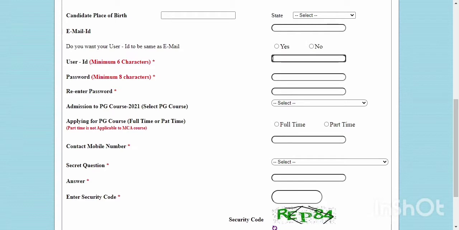Then, admissions to PG courses. Which is the course that you want to take up? MCA, MBA, or MTech, any course that you are going for, you can give. Students who have already decided to go for MCA, who are eligible for MCA, can click MCA. Students who have decided to go for MBA can choose only MBA. And BCA and BSc students who are eligible for MCA, if you are in confusion whether to go for MBA or MCA, you can give this option. It is completely your wish.